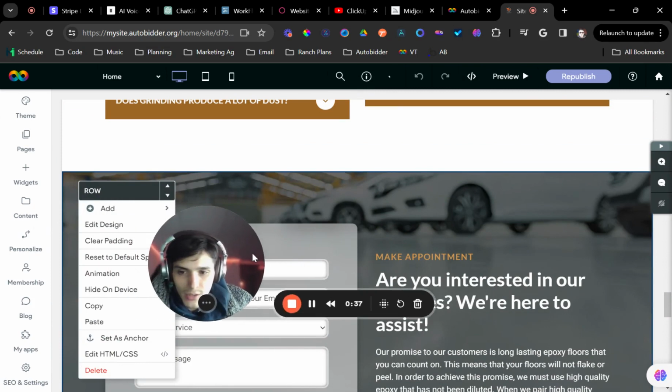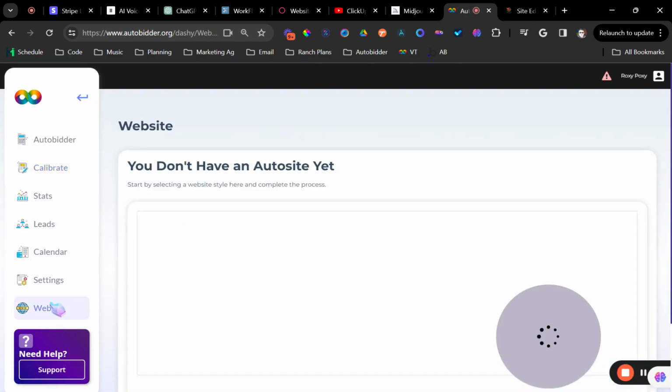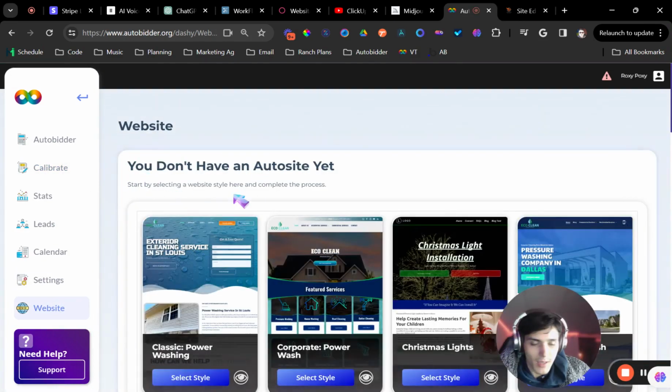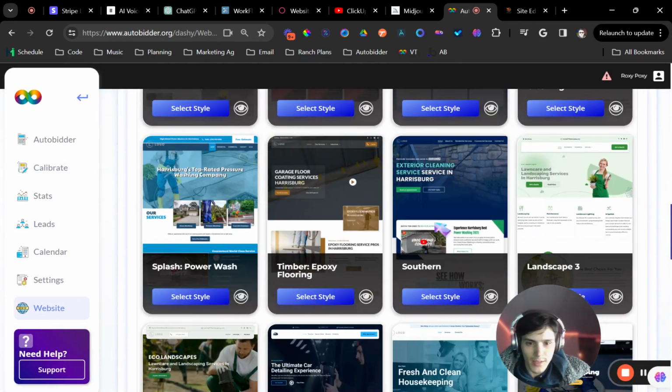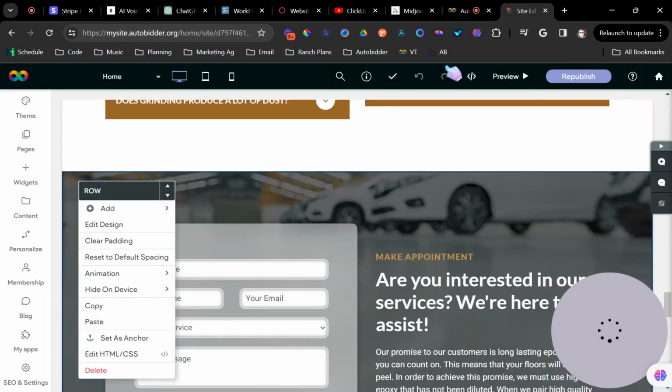And if you're curious about the site editor that I'm using, this is the built-in site editor inside of AutoBidder. So if you come into Website here, I'm using a separate account, but the same principle applies. The template I'm working with is called Timber Epoxy Flooring. So if you want to use the same one, that's the one.